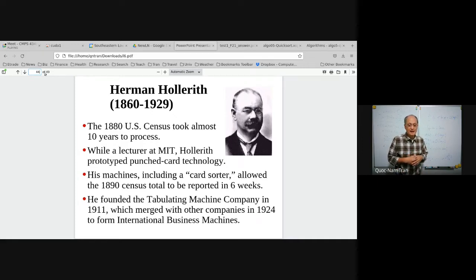Then at that time, Herman Hollerith invented a sorting algorithm. It's actually, you will learn that, what we call the bucket sort nowadays, or he invented the card sorter. Basically, it's a sorting algorithm.